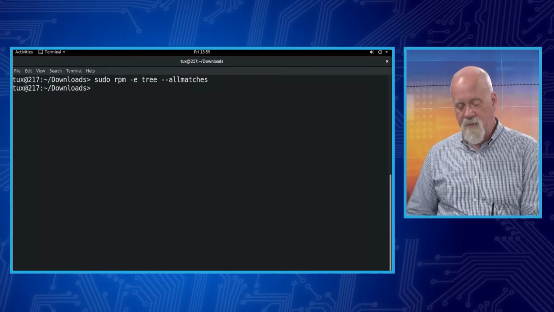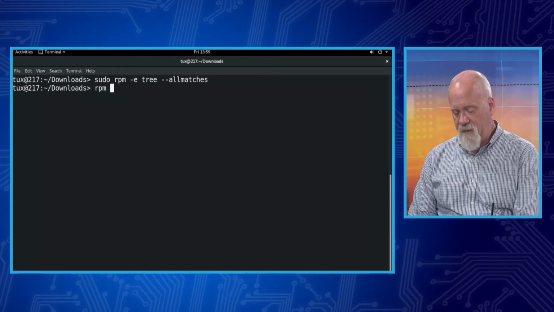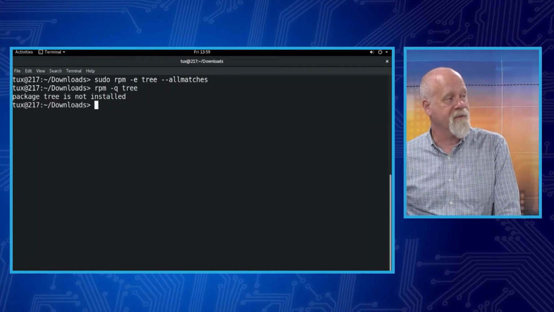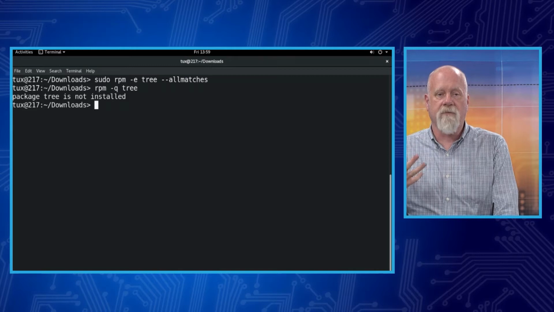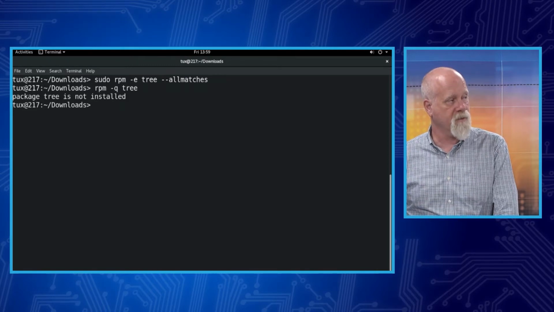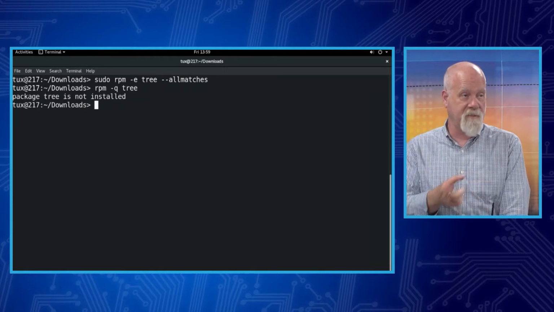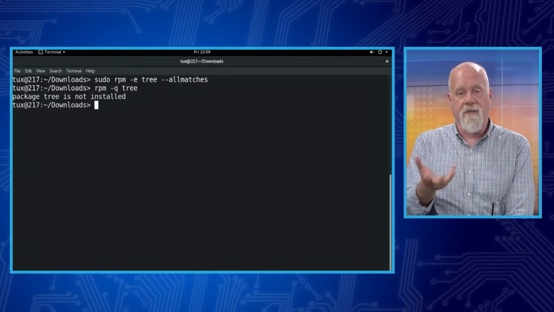So we'll hit enter, and it's gone. So rpm -q tree, package tree is not installed. So that was just a quick look at the RPM packaging tool. One of the things that RPM doesn't do well, and this is the same for dpkg on the previous one, is that it doesn't do dependencies.